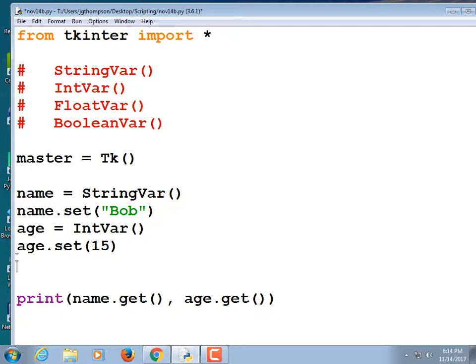So why do you care about some of these data types? Well, Boolean variables, you hook up to checkboxes. You know what a checkbox is. You click it and it's on. You unclick it and it's off. Well, that's a Boolean variable. Click it on, that variable is true. You click it off and that variable is false. And the text fields that we had last time, you hook up to string vars.